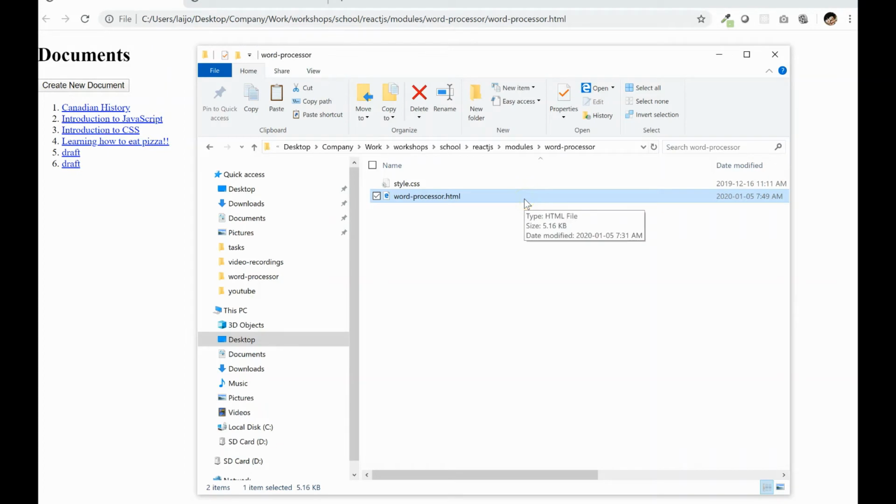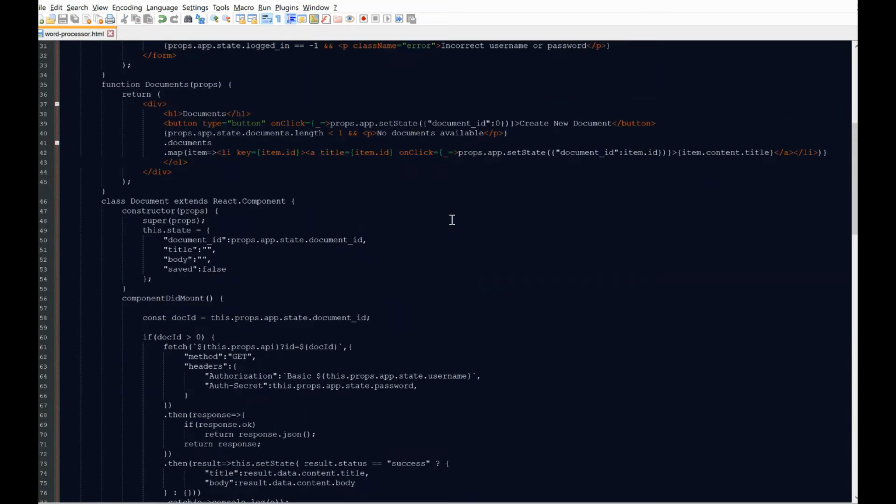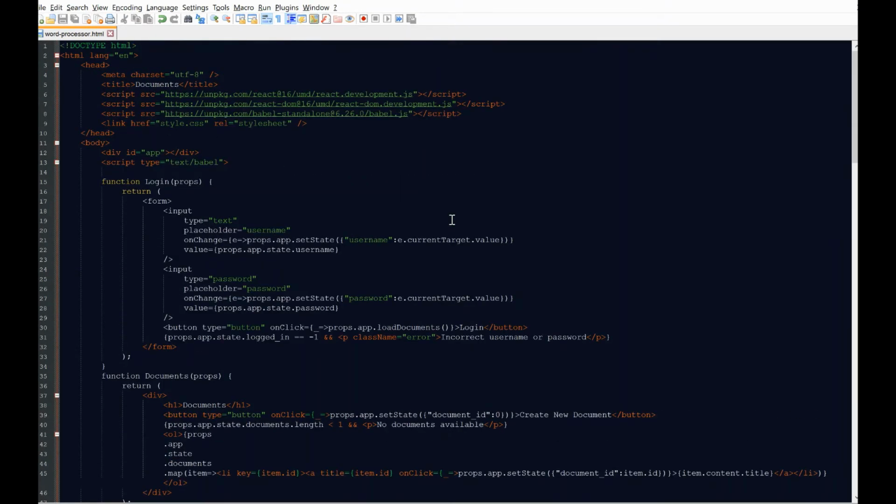So this is my word processor file with all my code. Let me actually open it up. And in here, there's quite a bit of code. A lot of it is not related to my saving problem that caused the title to change to the word draft. But I'll quickly walk you through the code.